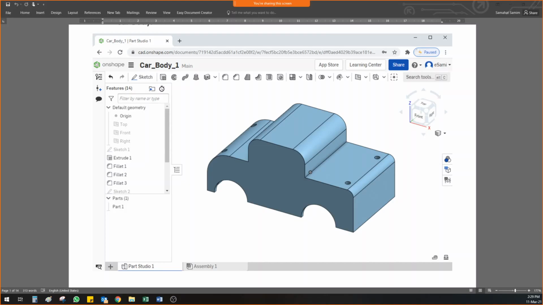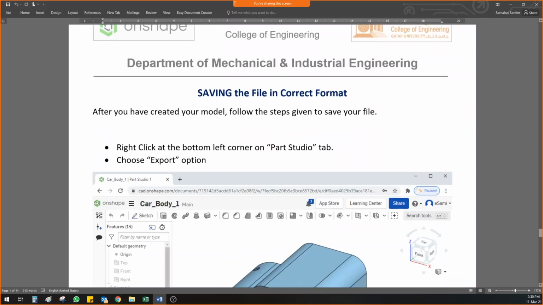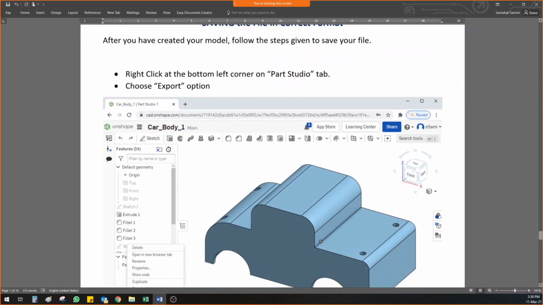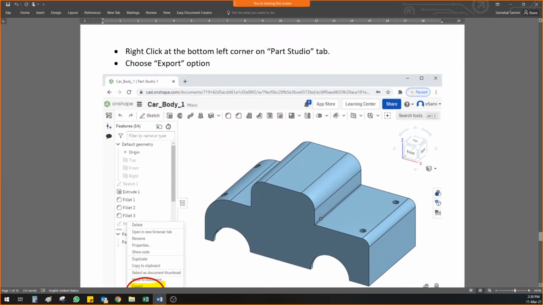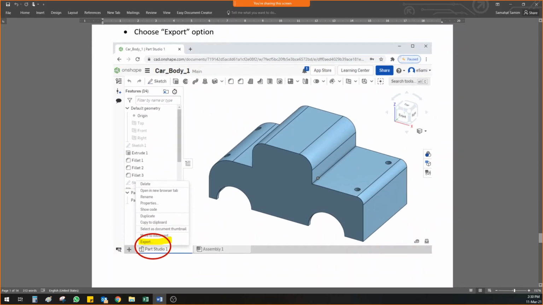Yes. Now let me come to the last part of this session today, which is how to save your file. Once you have created any object, how do you save your file? It is also very simple in this case. You have to click on this right corner. Here on the right corner, you can see Part. On the left at the bottom here, it will say Part Studio. Just right click here and click on the export option. There will be a button called export.